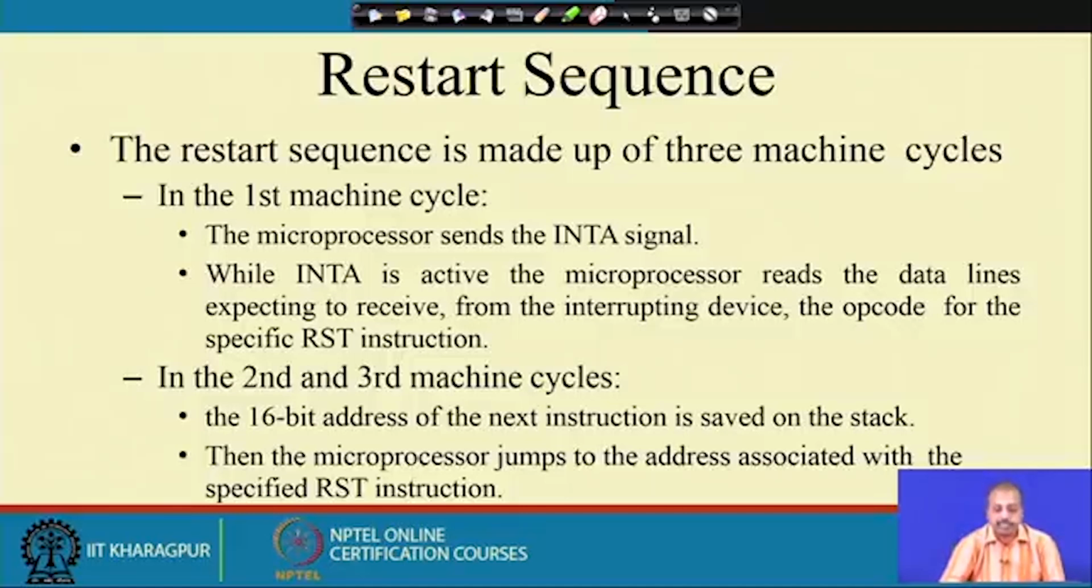it will expect that on the data bus there will be the opcode for a specific RST instruction, as I said, corresponding to the device. So, we have to map it onto one of these RSTs, and then that device should put that RST opcode onto the data bus. So, this is the first machine cycle, or INTA interrupt acknowledge cycle.